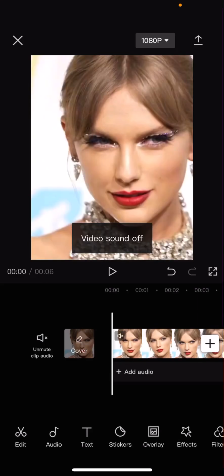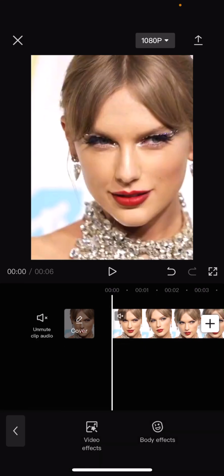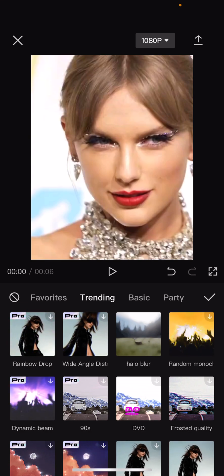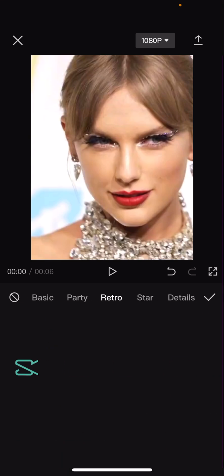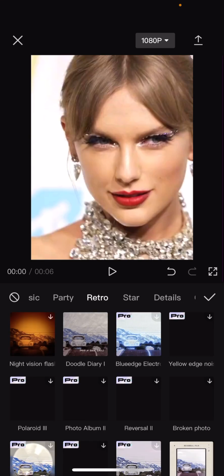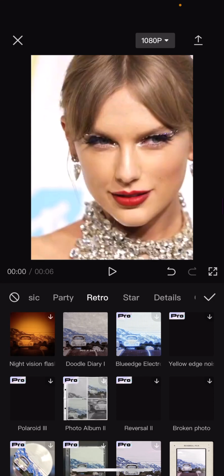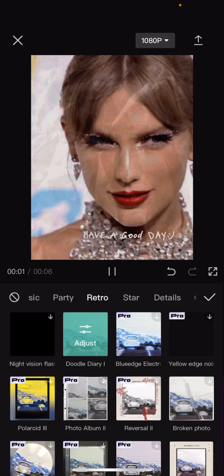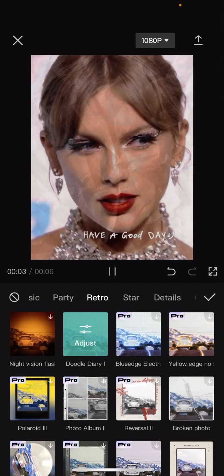In this video, I'll be showing you guys how you can make a laggy video on Capcut. This one is super simple. Actually, you are just going to select effects, then go to video effects, then you are going to go to retro, and you are going to add this doodle diary one, and you are going to select adjust.